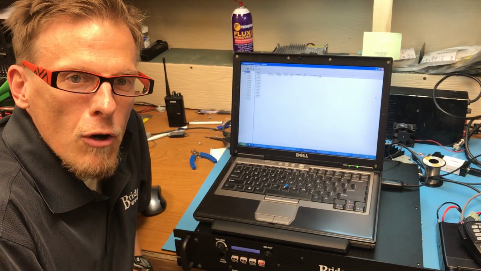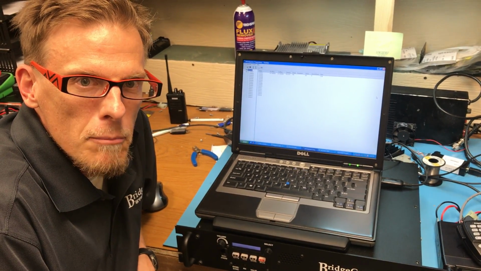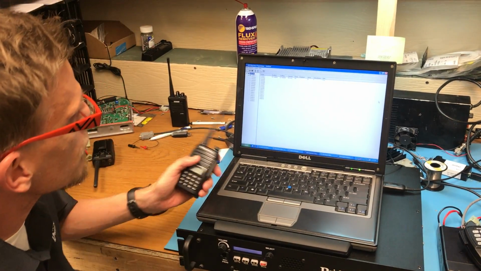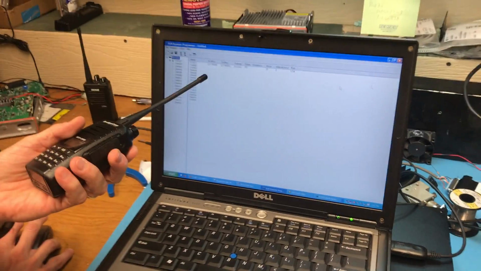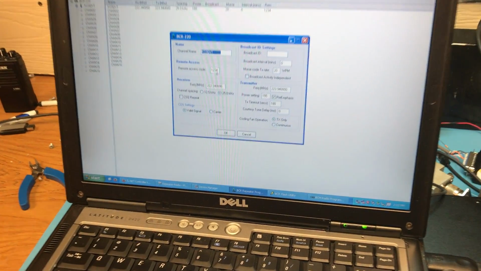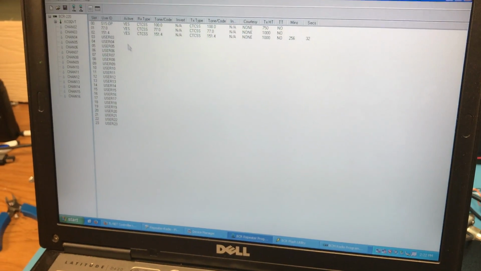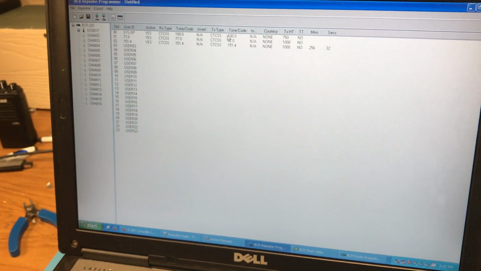Just shooting a quick video of how to use the remote feature to access the repeater and put it in remote mode. If you look at the screen here, we've got a 220 channel, okay? And the remote access code in this case is 1234. And if you look over here, the Sysop tone is 100 hertz.